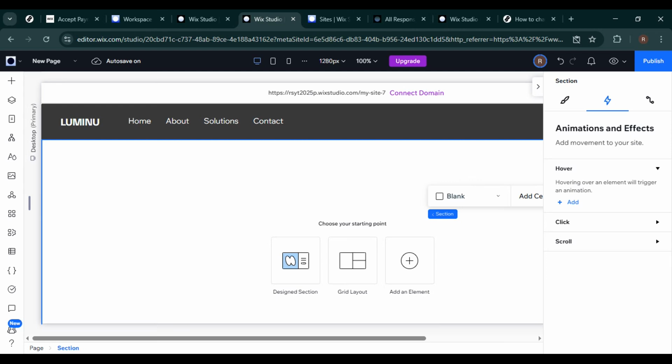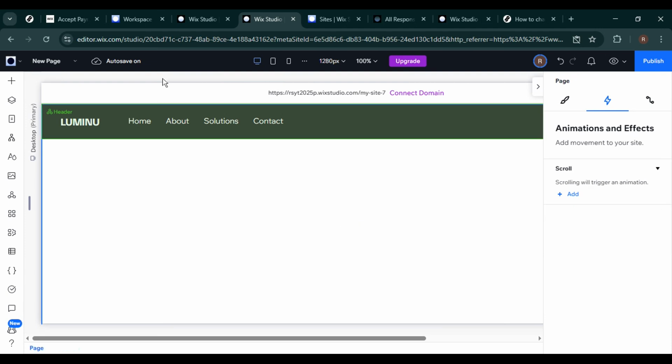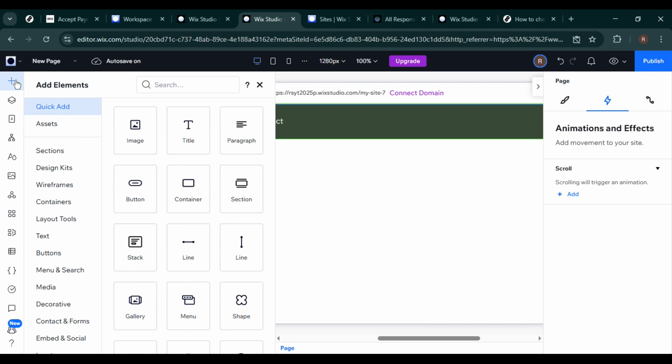Alright, let's jump right in. First, open your browser and go to Wix Studio. Make sure you're logged into the Wix account where your website is hosted. Once Wix Studio loads, open the site where you want to add the hover image effect. This will bring you into the editor, where you can visually design and customize your site in real time.